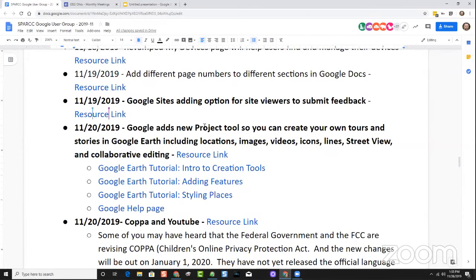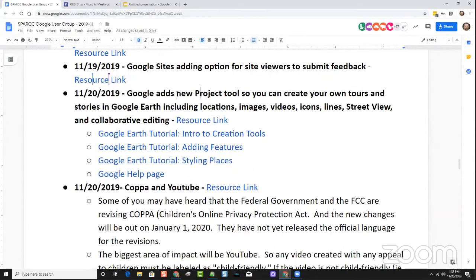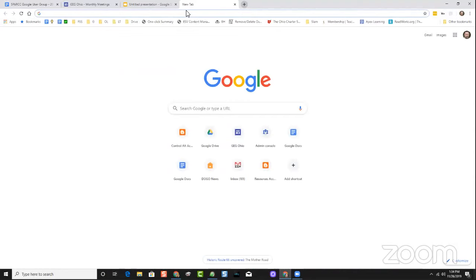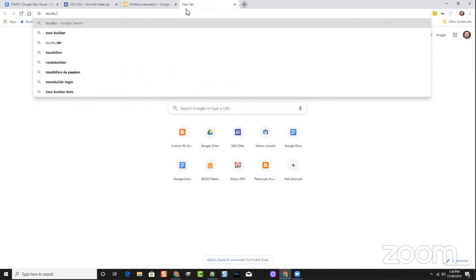I love that. Well, the next one up definitely is an exciting update, and that is that Google Earth now has a project tool that's been added that allows you to create your own tours right inside of Google Earth. So, I guess the preface behind this is there have been ways to create tours in the past. And I know I've shared loads of information about this in webinars, trainings, and blog posts. In the past, we basically would use something like Tour Builder.